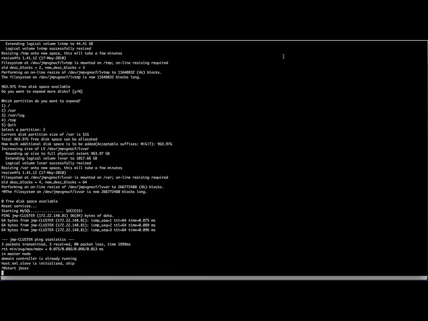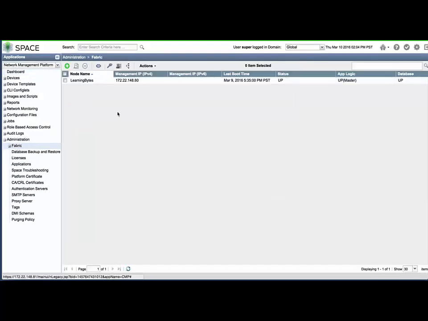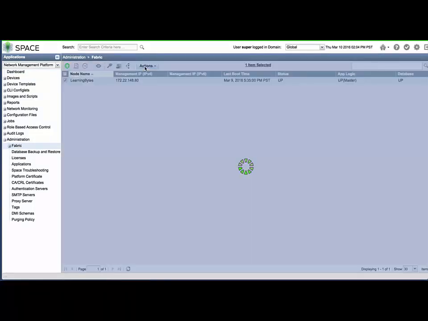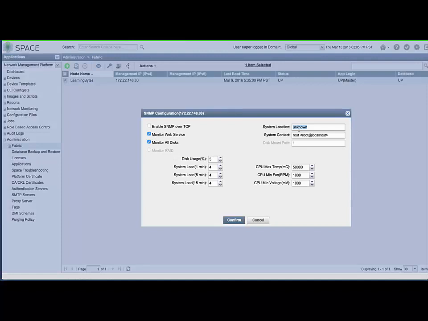Once the UI is back up, log in and select Administration, Fabric, click the Space Node checkbox, select Actions, SNMP Configuration. Be sure to monitor the web service, all disks, and provide the location and notification email.